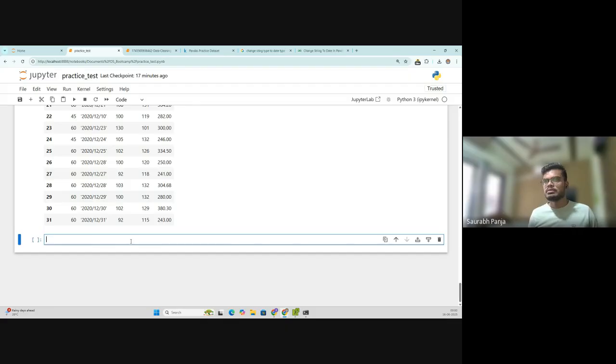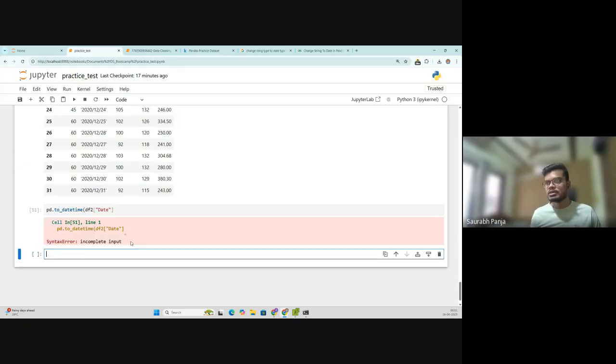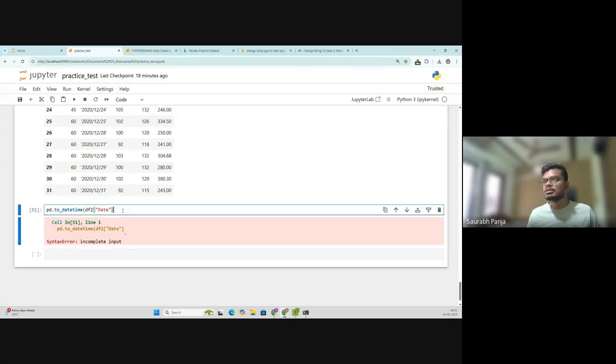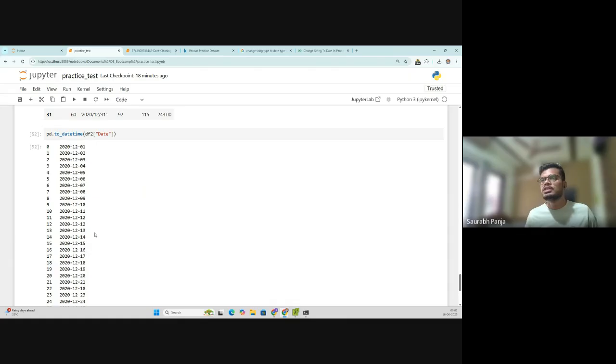Okay. Again, df2, sorry, pd.to_datetime, and it has to be df2 of date. My bad. Double quotes and write the bracket. Oh, yeah. Okay, now it got changed.